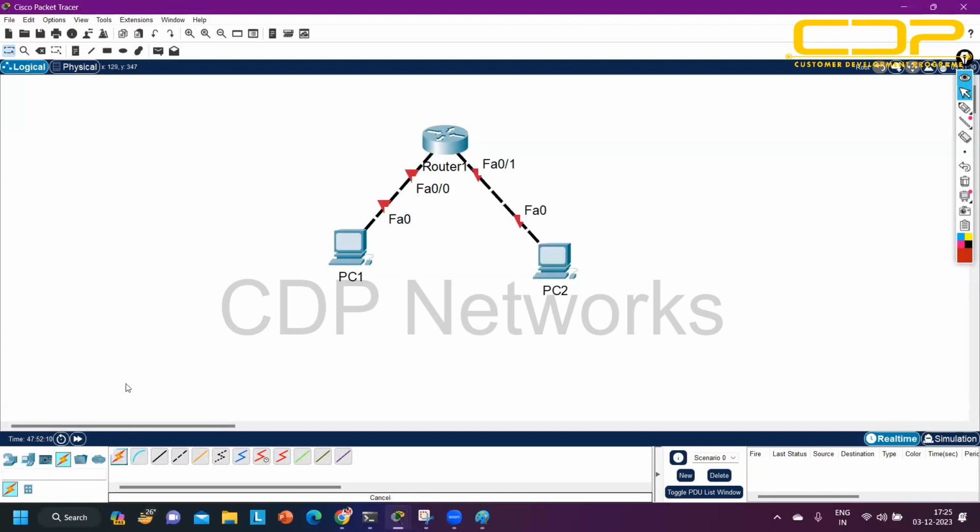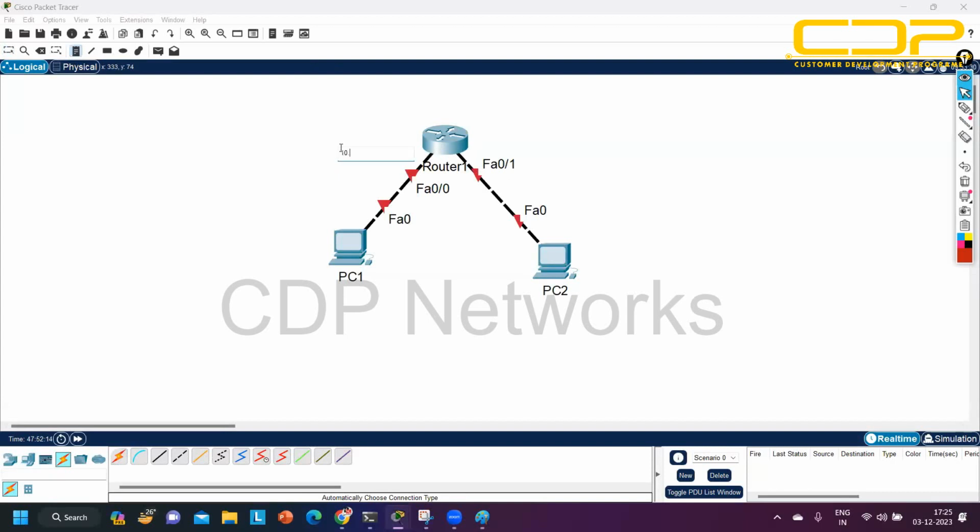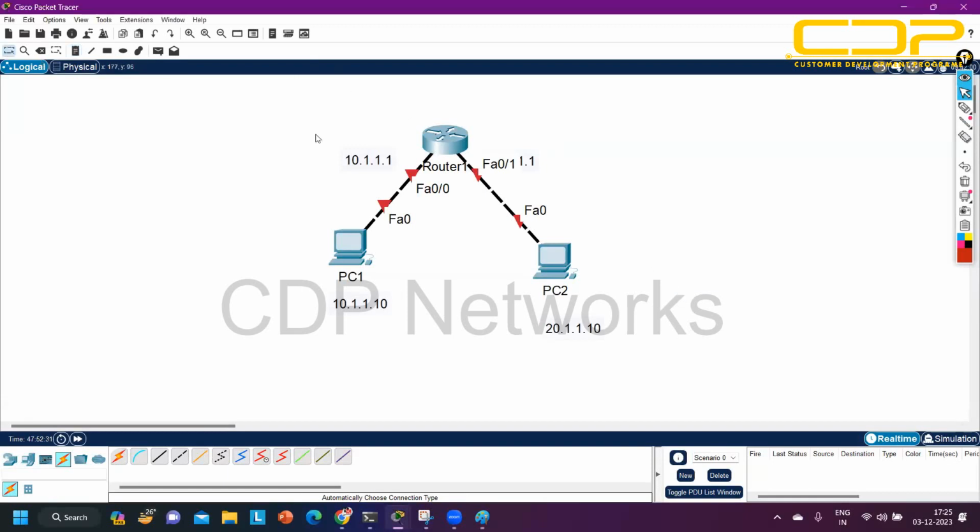Yes, now I am going to configure IP addresses, like on router interface. Here I will configure 10.1.1.1. Here I will configure 20.1.1.1, and here I will configure 10.1.1.10. Here I will configure 20.1.1.10. This is my IP configuration.